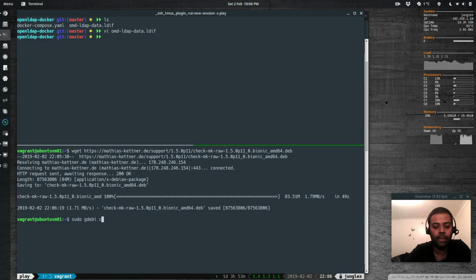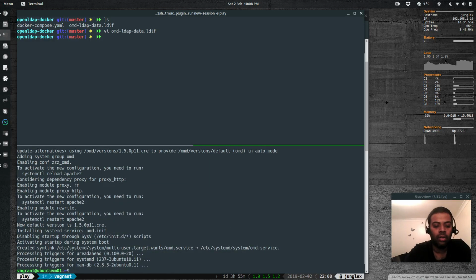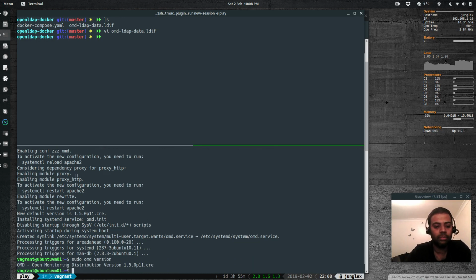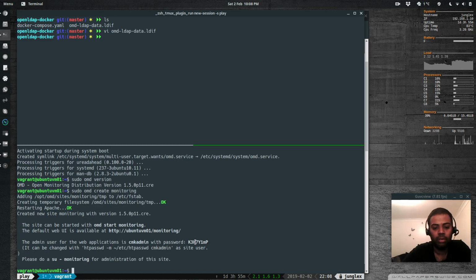Sudo gdebi checkmk. Okay, press Y to confirm. Alright, checkmk is installed. Let's check the version, sudo omd version. Okay, so we are on version 1.5.0. I'm going to create a site, sudo omd create monitoring. And I'm going to copy this temporary password for the admin user cmkadmin. And we need to start the site monitoring.